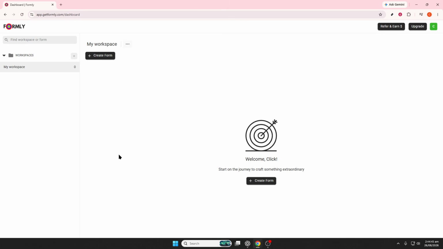First, open GetFormly and sign in to your account. Once you're on the dashboard, open the form you want to use for collecting responses. Before sharing anything, make sure the form is actually published. If it isn't live yet, click Publish.